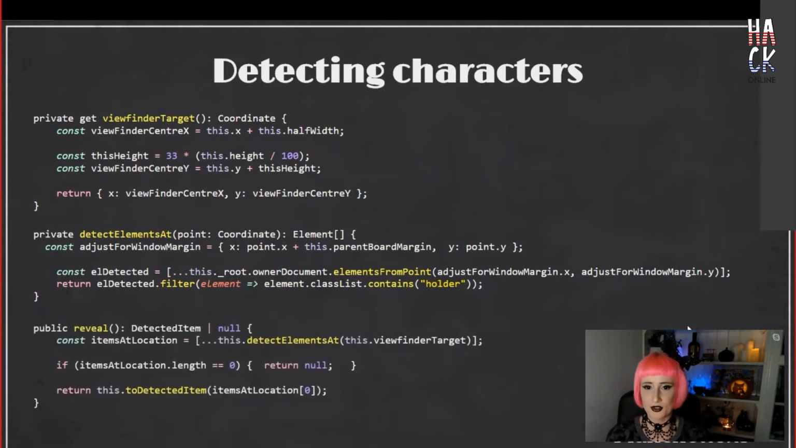The polygons also have data attributes which contain the character that they surround. So the next thing we want to do is get those attributes to find out which character it is that we're actually going to reveal. Then we want to move the planchette so that the viewfinder sits nicely at the center of the character. That's what this toDetectedItem function inside the reveal method will do. So let's take a look at that one now.